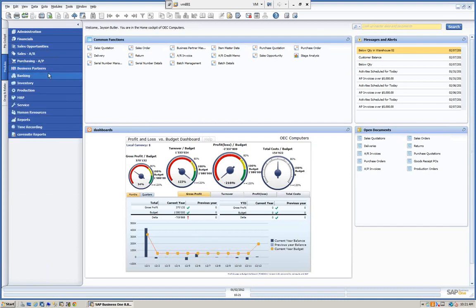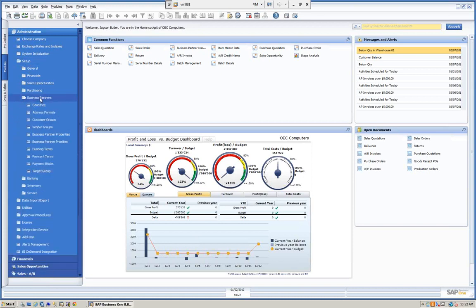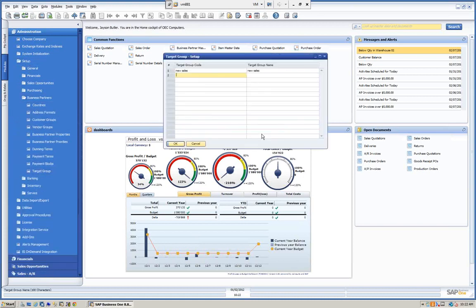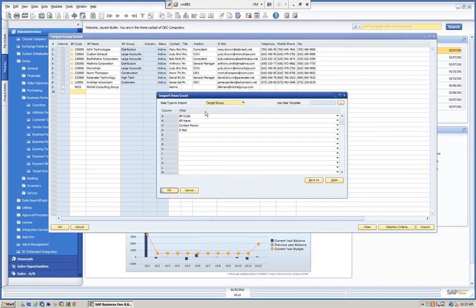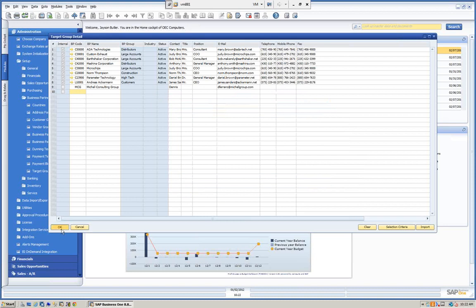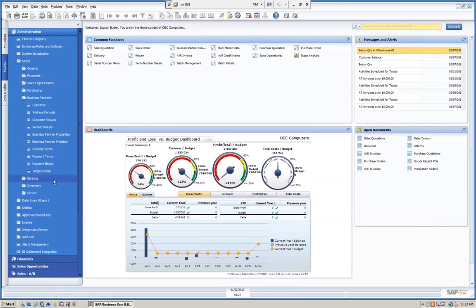We talked about the campaign functionality, a new functionality that's in SAP Business One. We talked about how we can set up target groups. Again, we can go into our setup, our business partners, and our target groups. Here we can define a target group. We can determine who we want in the group. We can also use the import functionality to import from outside of SAP, in this case an Excel spreadsheet. We can bring it in if we wanted to. We can do that here at the target group level as well as in the campaign itself.